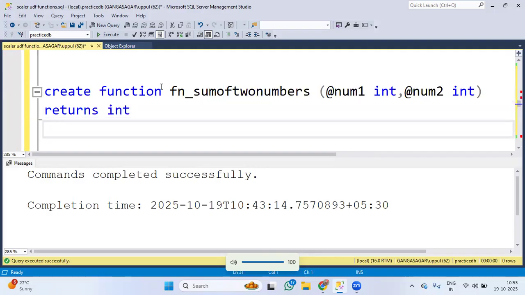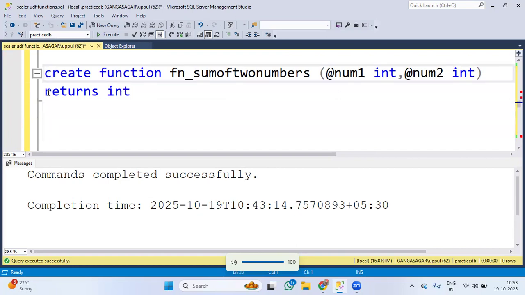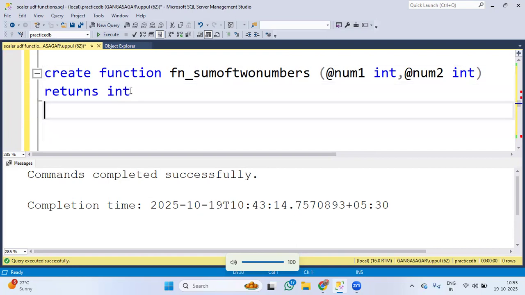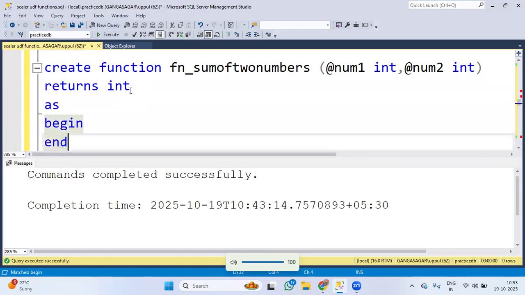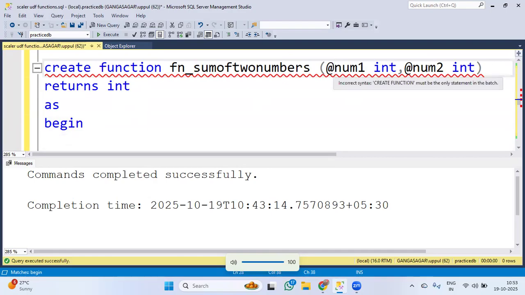I want int as a return type, and we have to give BEGIN and END. In the BEGIN and END we have to give the function body. You can see, I want the sum of these numbers, num1 plus num2. So when I give two numbers to this function, I want to calculate the sum of these two numbers, num1 plus num2.